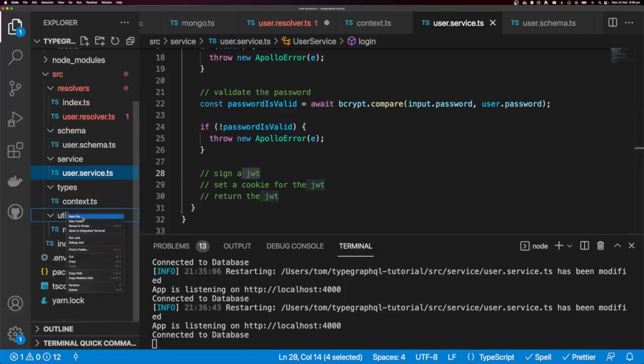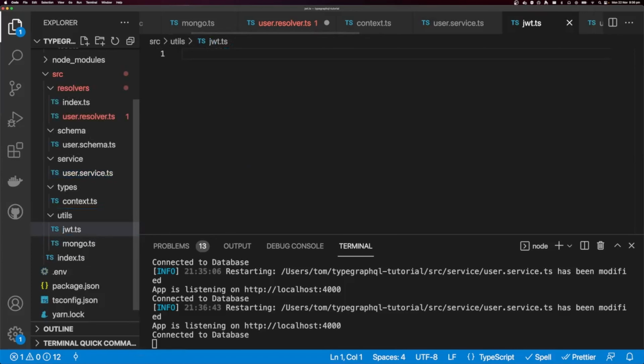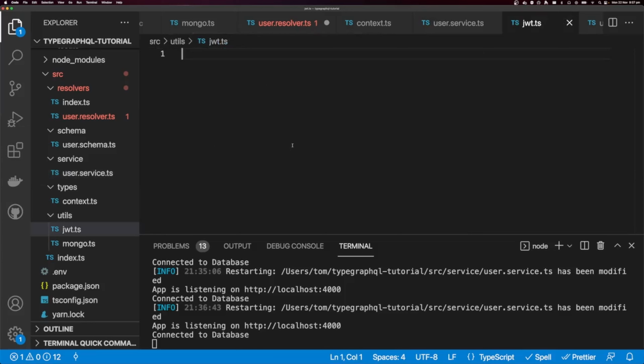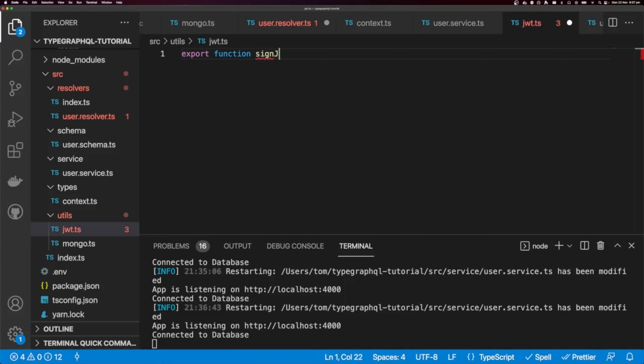So inside of utils, I'm going to create a new file and I'm just going to call this jwt.ts. And you could just sign the JWT inside of the user service, but it's personal preference that I like to create utility functions for signing and verifying my JWTs. And it keeps all that logic nice and neat in its own file. So I'm going to say export function signJWT.